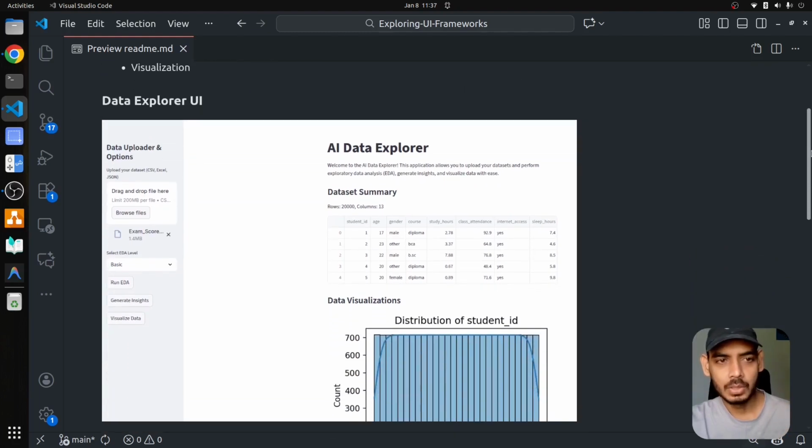When it comes to the UI, this is how the UI will look, where you will have the option to upload the file in certain specific formats, and then you have the option to select the EDA, run EDA, generate the insights from the LLM, and then you have options for visualizing the data as well.